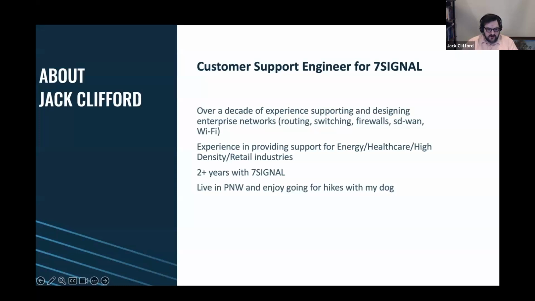So I started my career in the energy sector, then moved into healthcare, then decided, hey, let's move into something different. So I moved into more of a high density retail environment that also had some manufacturing part of that as well. And then, as Heather mentioned earlier, I am outside Portland, Oregon, so I'm in the Pacific Northwest. I also have a 1-year-old dog that's to my left, sleeping right now. So enjoy going on hikes with him when I can.